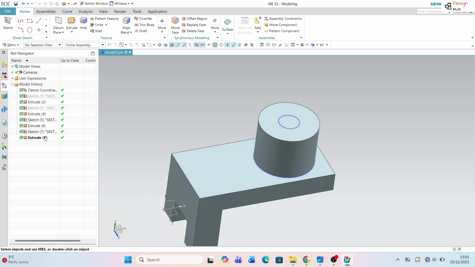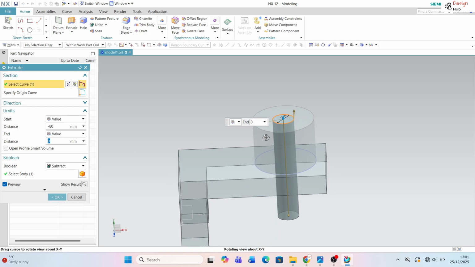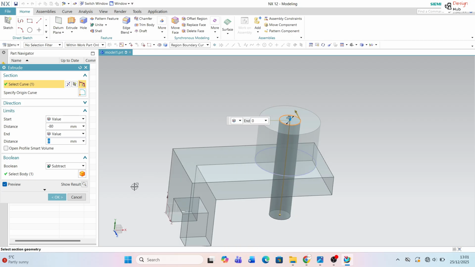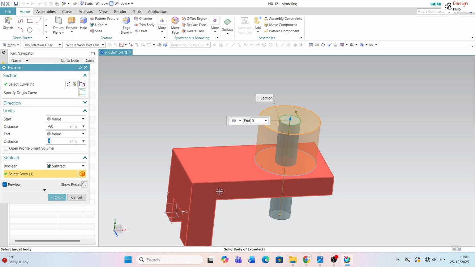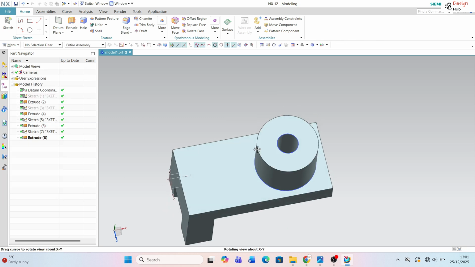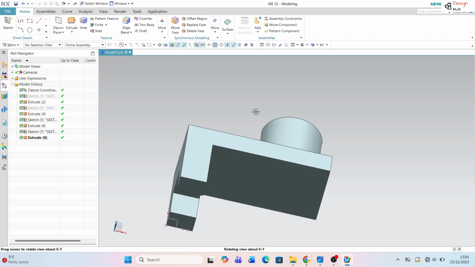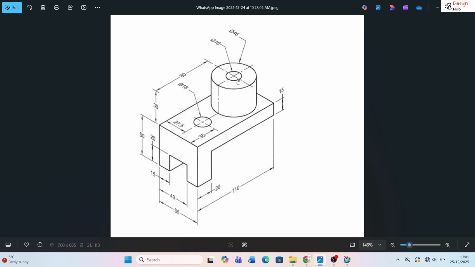The hole should be cut only on the circular object. So we have to edit the rollback, and again we have to select the body of the circular part. And okay, you can see the result: the hole is on the circular part, not on the through side.